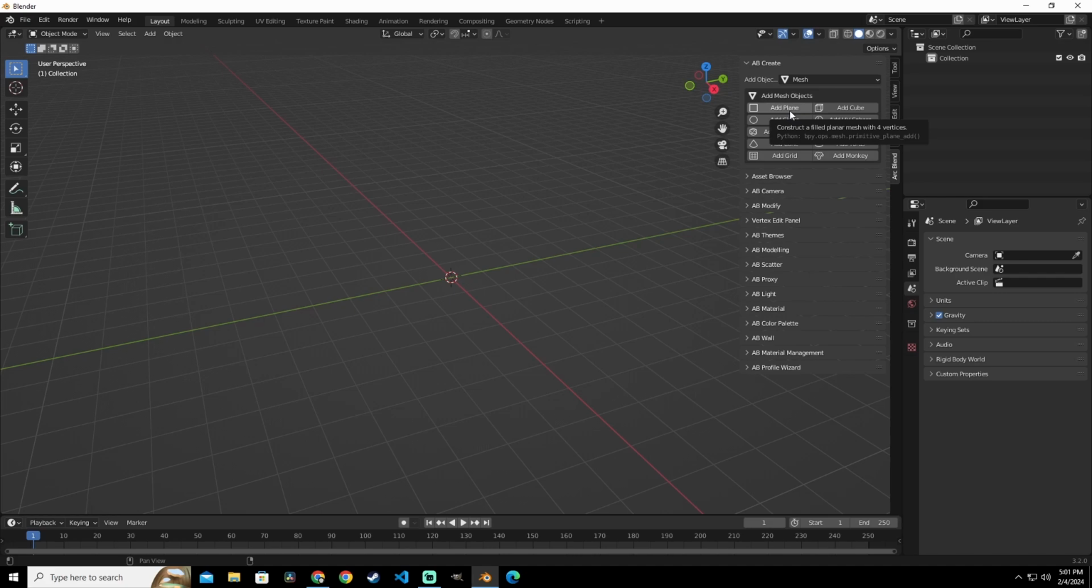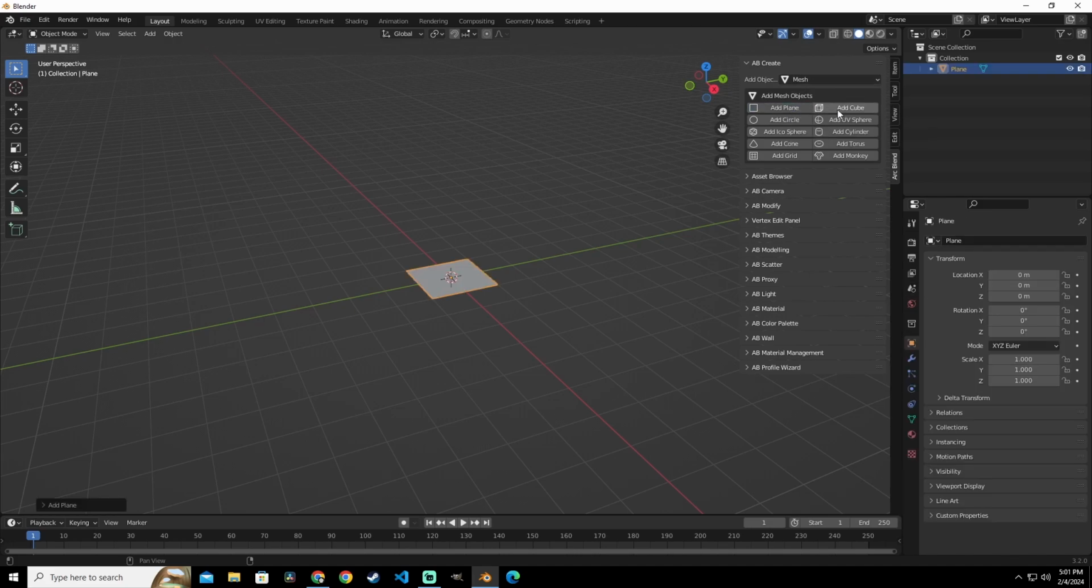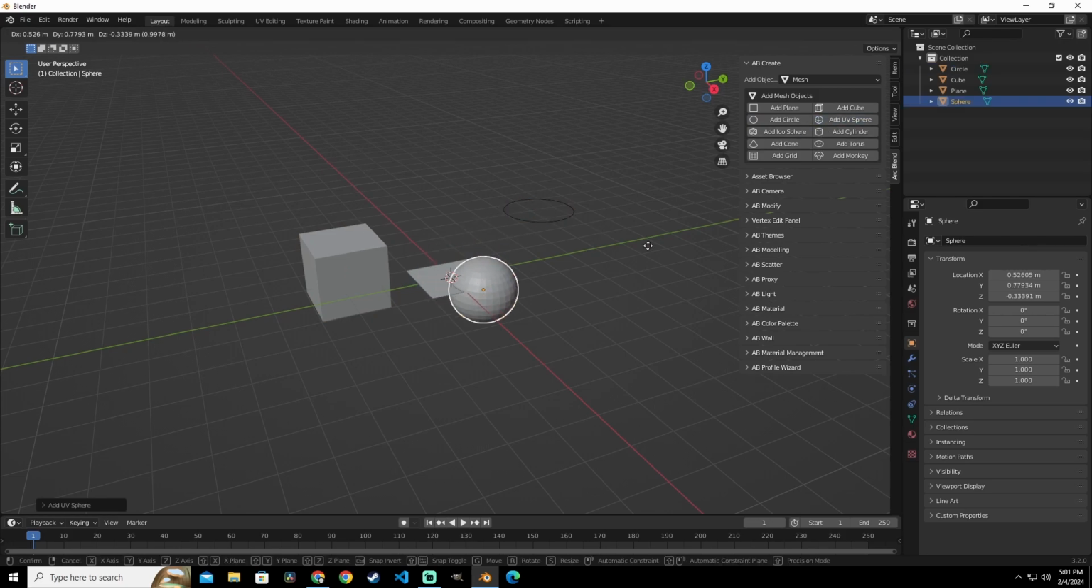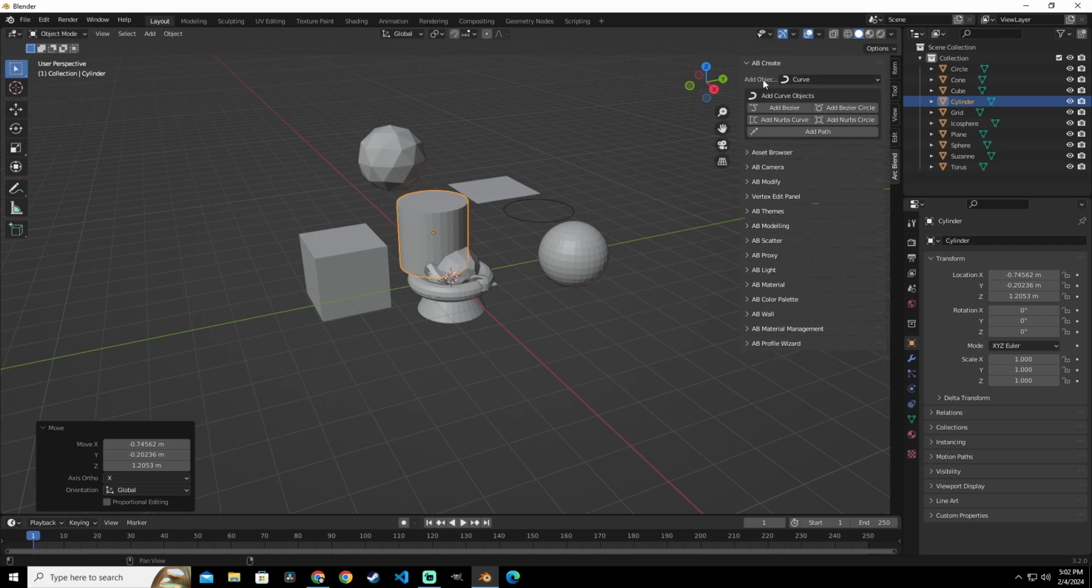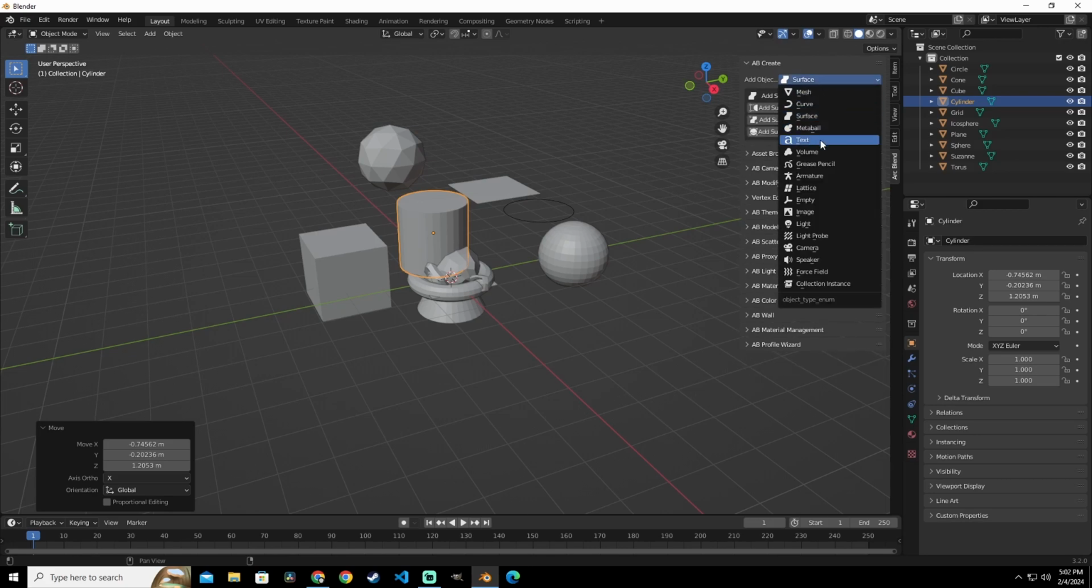You can just use it in here, adding mesh types like plane, cube, or different kinds of objects. Okay, the next one is Mesh Curve, for other objects you can reach them out.